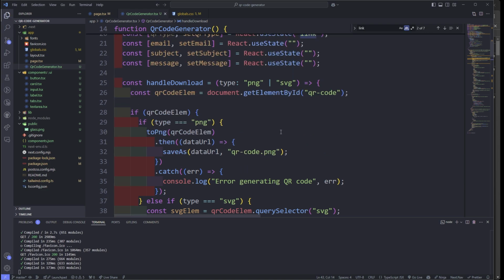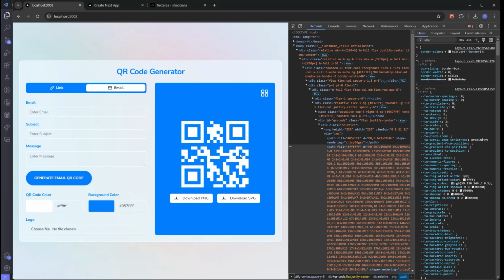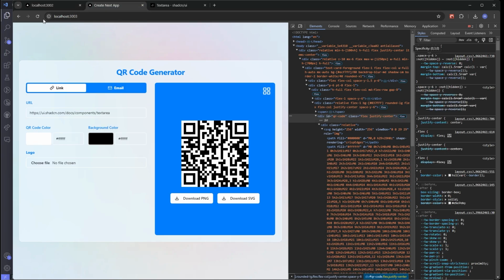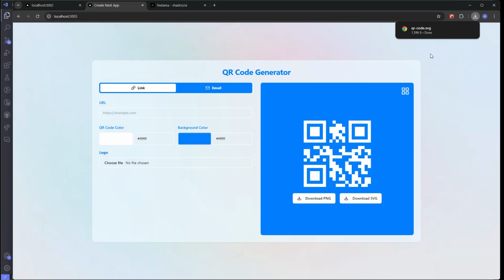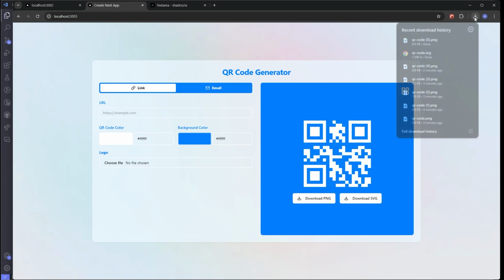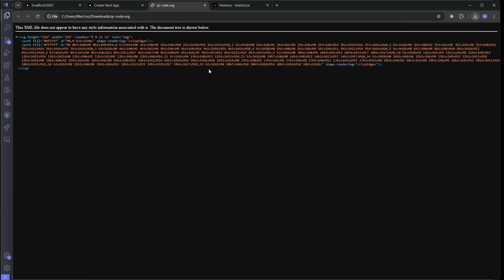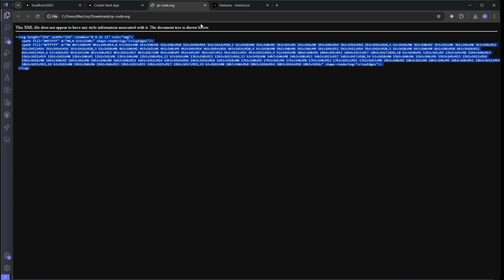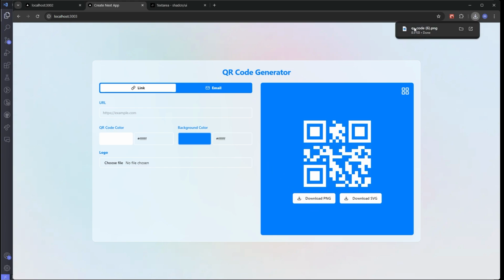Okay, so now let's save. So now we should be able to download these items here. So let me refresh. Download SVG. Yep. Download PNG. Yep, that works. Let's open up the SVG. So this is the SVG code. We cannot do anything with this, but let's open up the PNG.